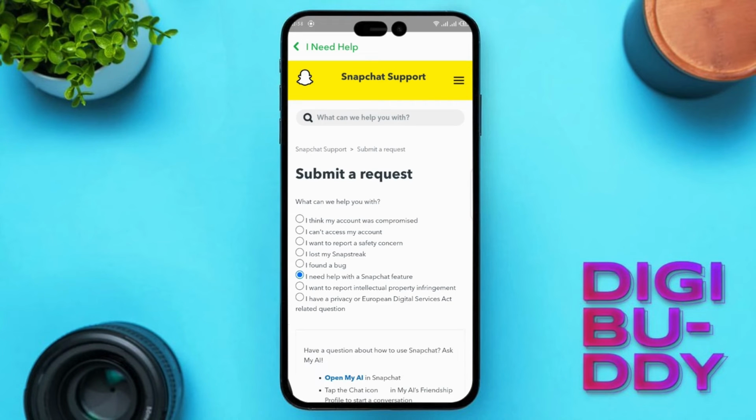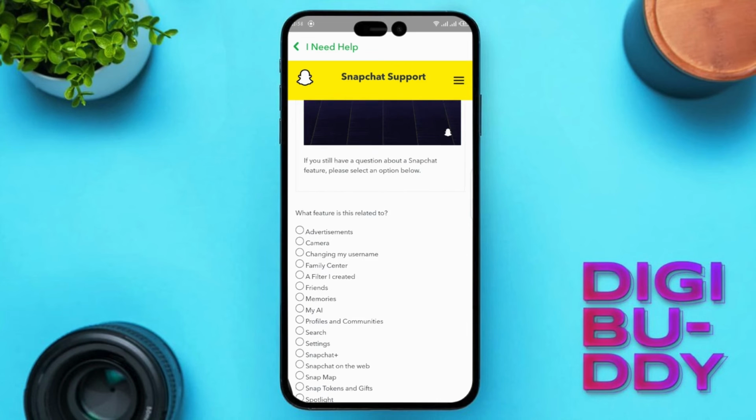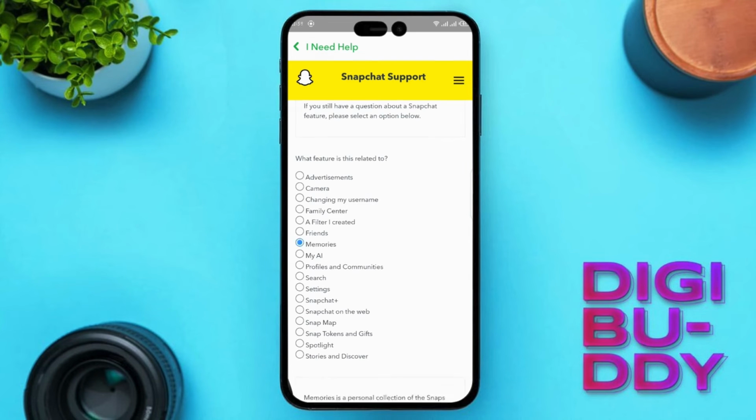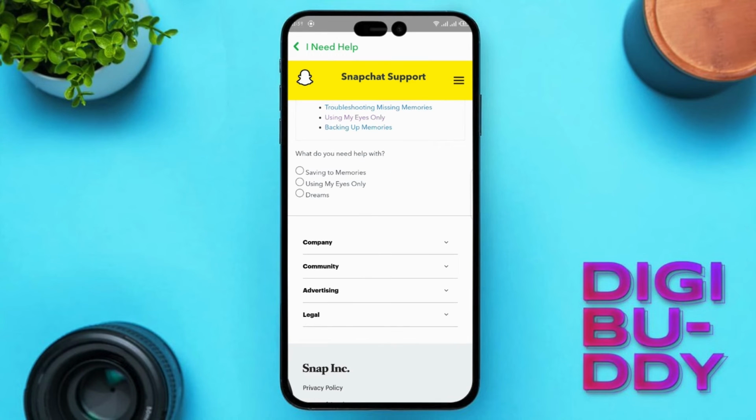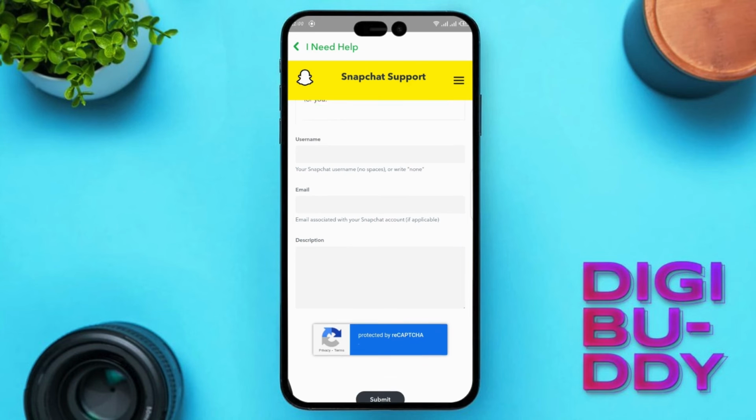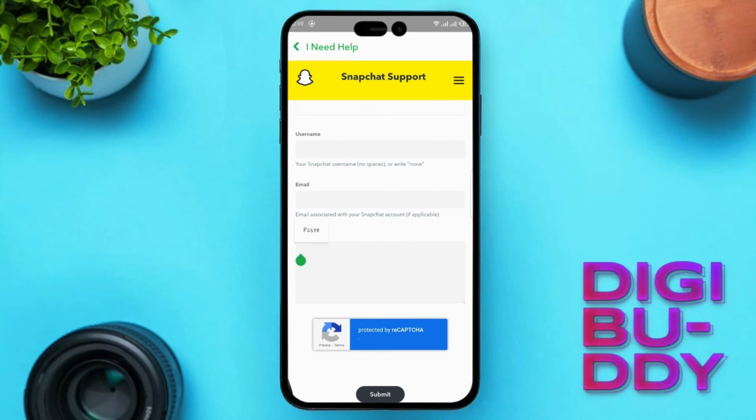Choose You Need Help with a Snapchat feature. Further down, select The feature is Memories. Still needs help. Click on Yes, specifying that it's about My Eyes Only. Fill in your username, email, and a description for your request.